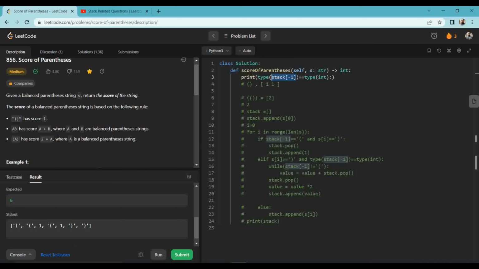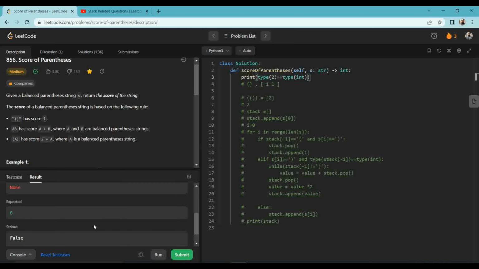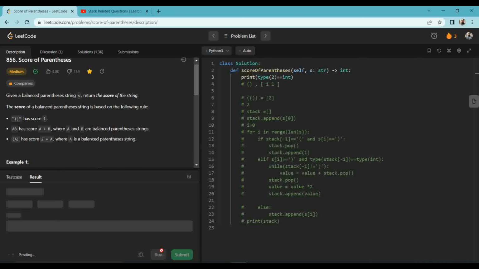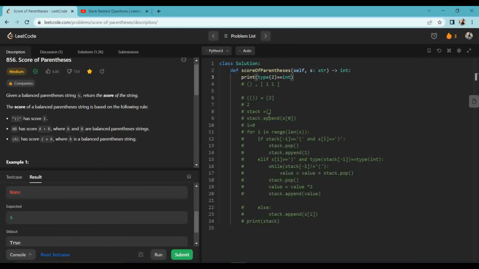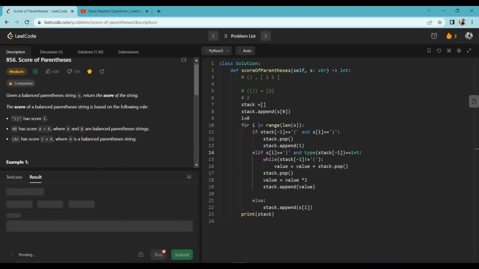Stack of, I'm writing here 2, so is it equal? I hope so. It should be equal. Okay, it will be false. It will be an int. True. So here I need to write int. So now let's try to run and see what will be the output here.